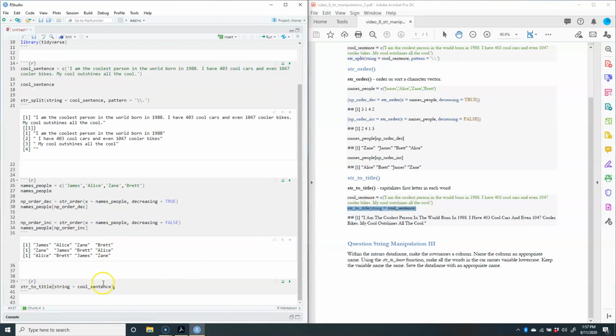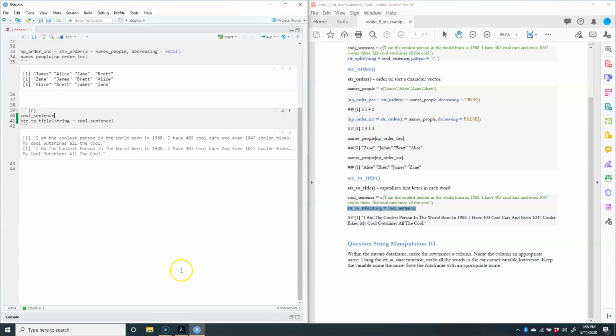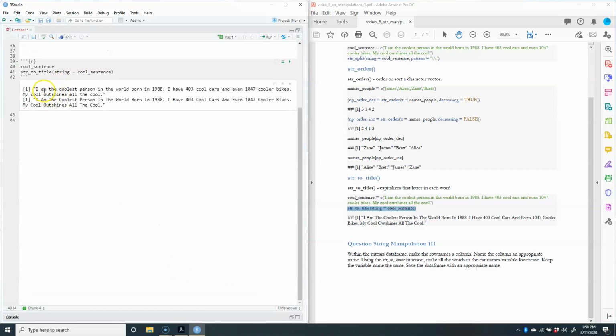Okay. And so before I even do that, let me actually make sure you can see the sentence again so you can compare and contrast. Okay. So you see I am cool, and this is the regular one where we didn't actually apply the function. But when I do apply the function, you can notice that every single word has its first letter capitalized. Sorry about that. All right. And so that is that function.